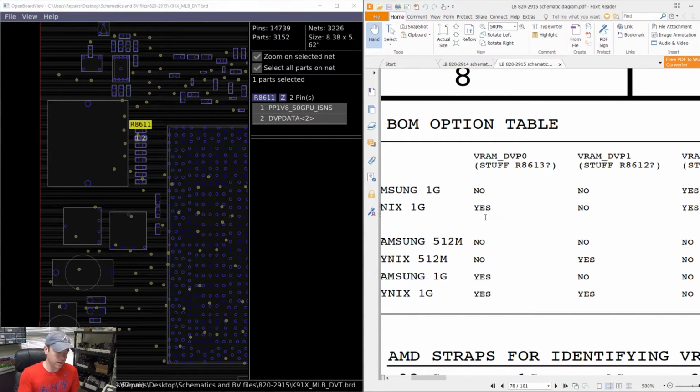So you have a bunch of different options. This can be a little complicated because this particular schematic is for the 820-2915. However, the 2915 covers all of your 2011 MacBook Pro boards, and this can be anywhere from 2.0 all the way up to 2.5 gigahertz. So you have a lot of different options for these boards.